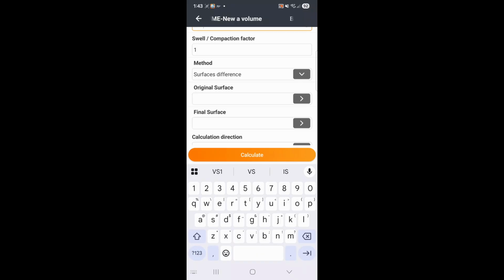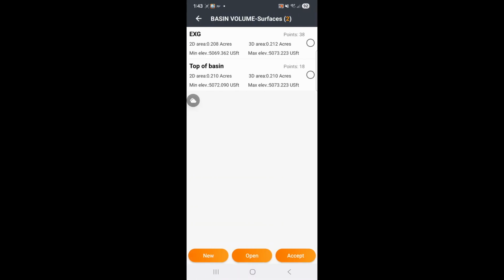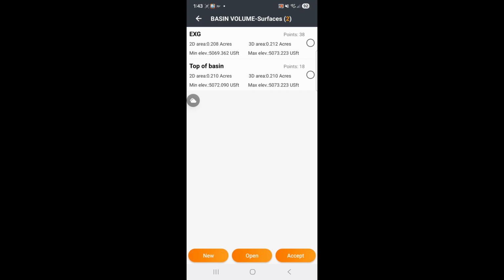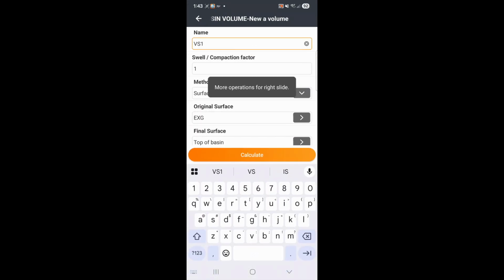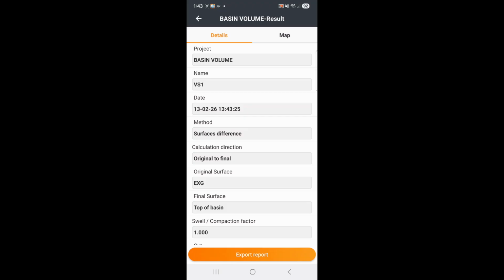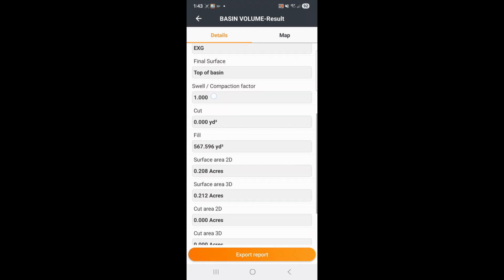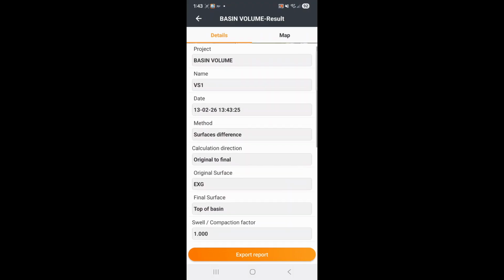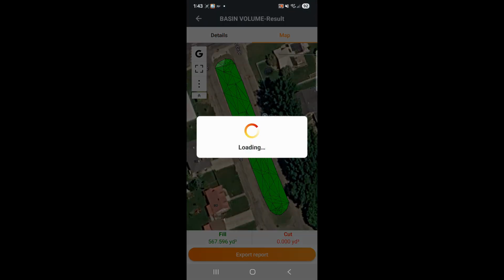So the original surface, I'm going to call that EXG, and the final surface, I'm going to call that top. Select the top, and then calculate. Okay, now when we scroll down, we have our cut or fill volumes. Cut, fill, the acreage. And now we can say export report if we want to.